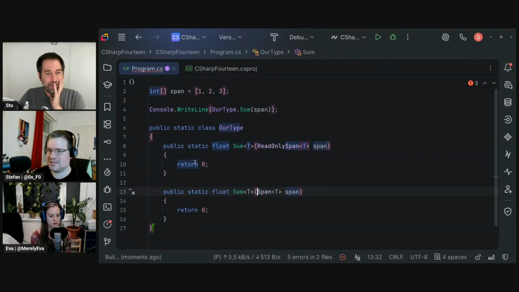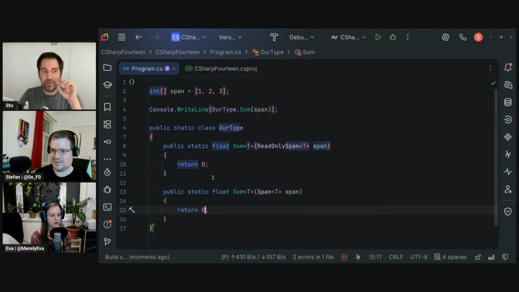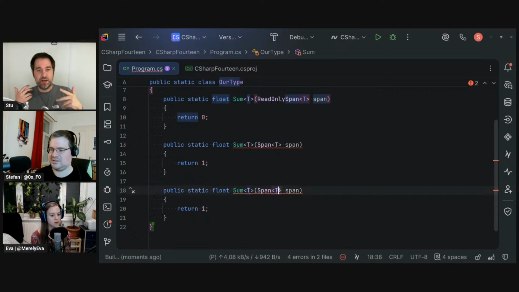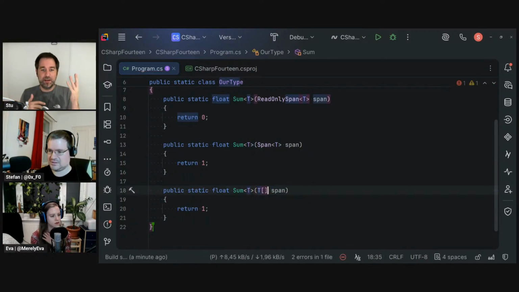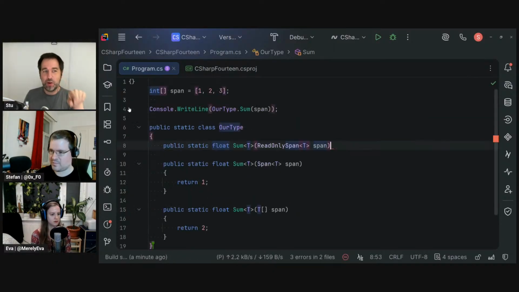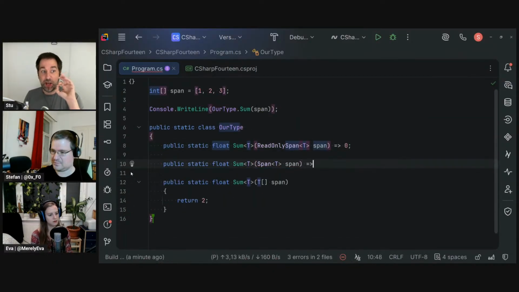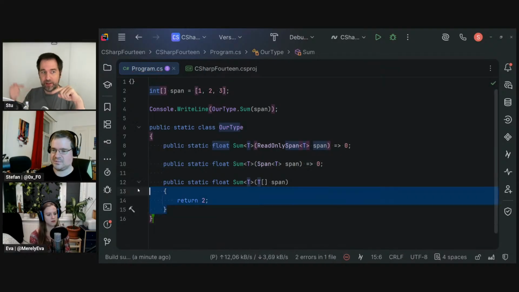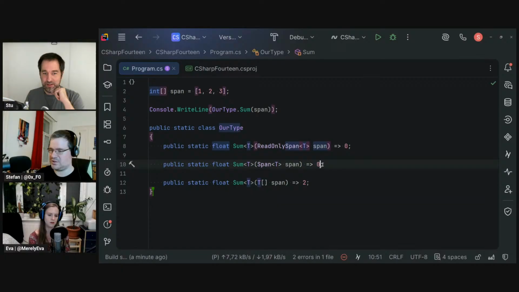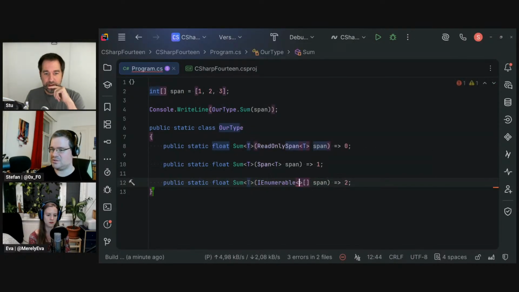So I think if you have something specific, like array of T, then it would disambiguate. But if you said IEnumerable versus read-only span, it's now going to win, not T. I think T array will win because it is this specific type. But if you change T array to be IEnumerable, it will pick the span ones, I think. So if we say return 3, and this shall be an IEnumerable of T.